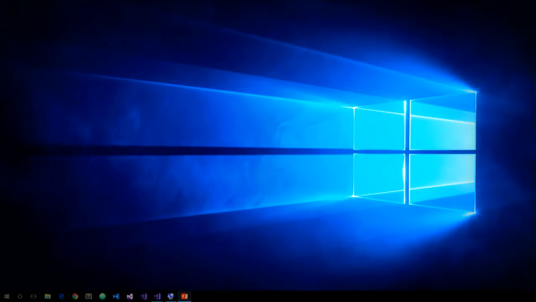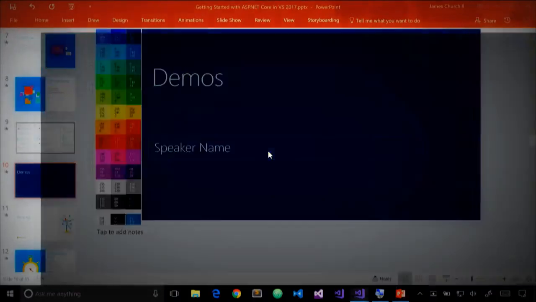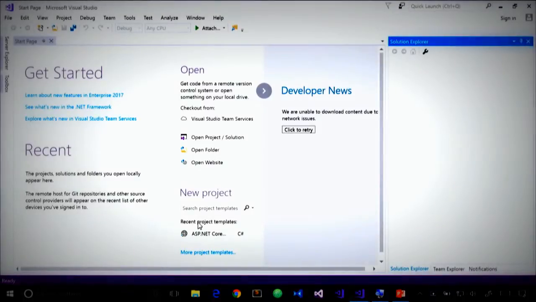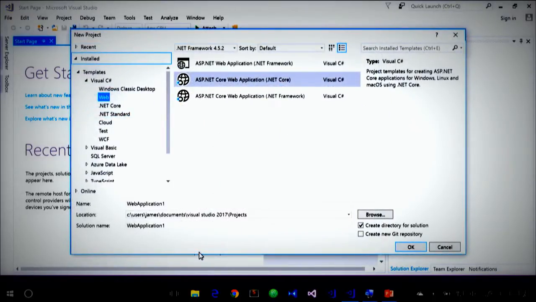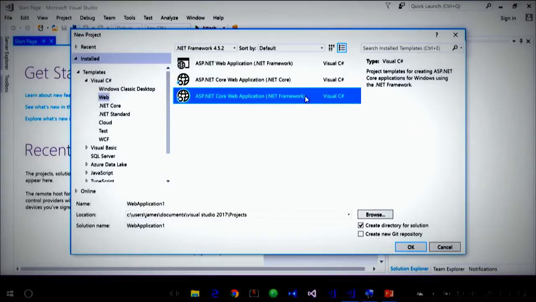So that's enough introduction. Let's go ahead and jump right into some demos. The very first one that we're going to do is we're going to use Visual Studio 2017 to create our first project. From the New Project dialog, we have two options available to us. We have a web application template here for .NET Core and one for the full .NET framework.